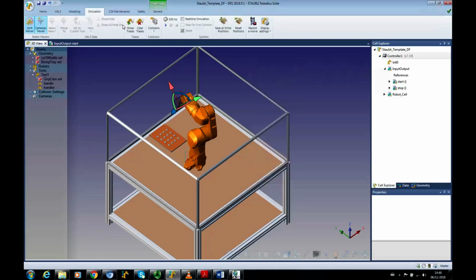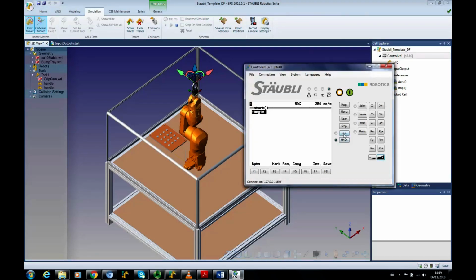I need to go to the simulation. I'm not going to click on the show trace because it's not moving very far. I'm going to click on simulation. I'm going to run the program. It's saying, do you really want to run input output, and say OK, and then move.